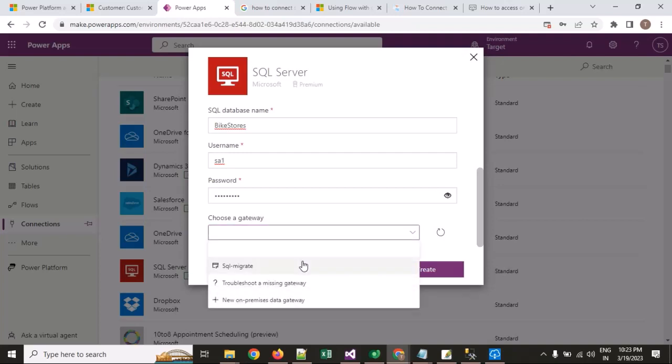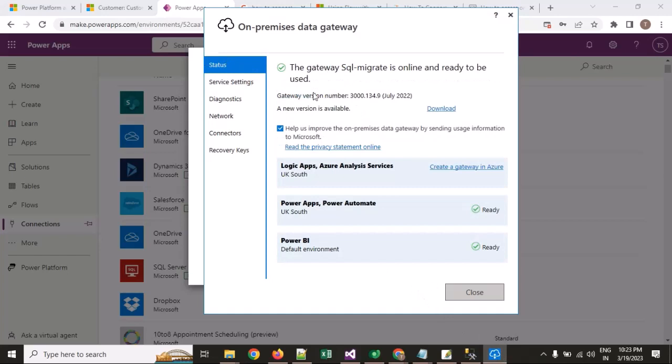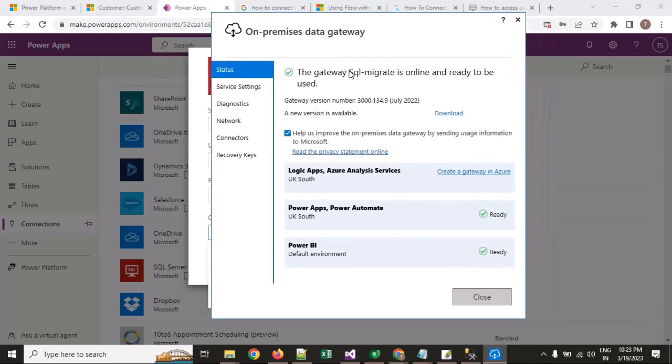But right now I have installed only one SQL gateway, so I'm getting only one option: SQL migrate gateway. That is my gateway name. If you click here on status, then you will see that the gateway SQL migrate is online and ready to be used.